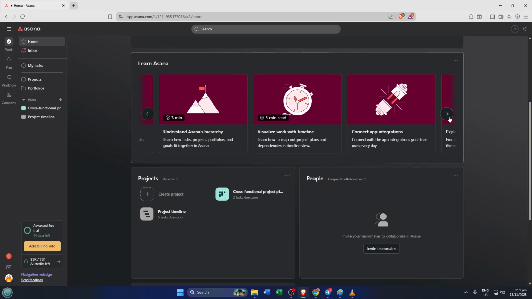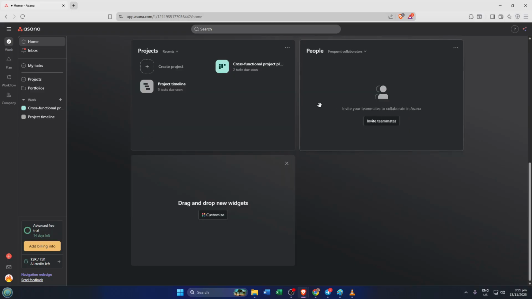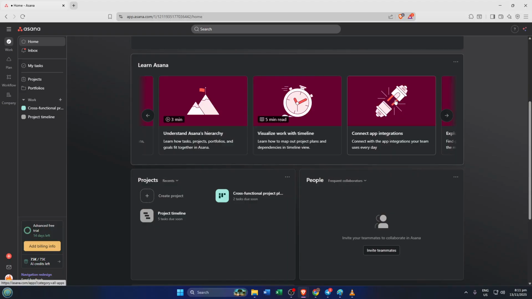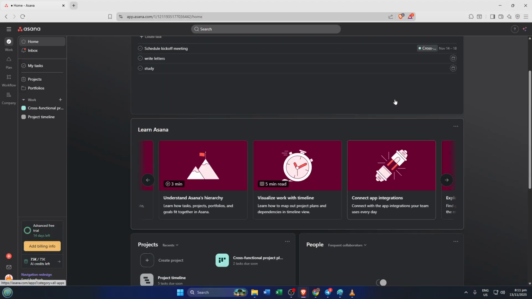Right below that is My Tasks. This section is super useful. It's a focused list showing every piece of work specifically assigned to you. If you're ever wondering, what should I be working on today, just head here. It keeps distractions out and lets you zero in on your priorities. Don't worry if you see a long list at first. Asana lets you organize by due date or project, so you'll always know what's urgent.